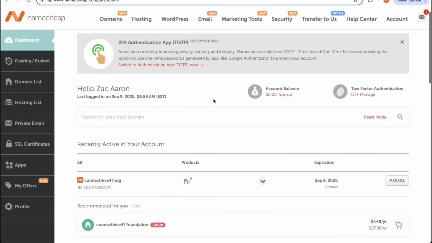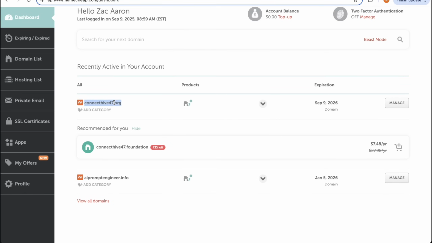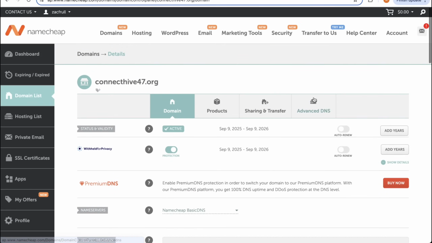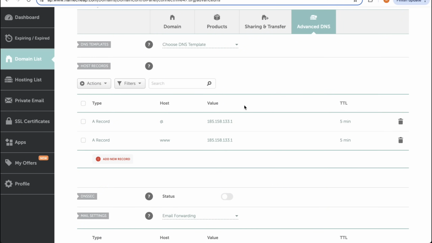Just go to the dashboard, find your domain name here, this one here, and then click on manage, and then go to advanced DNS, and this is where we'll add our records that Resend has provided us with.